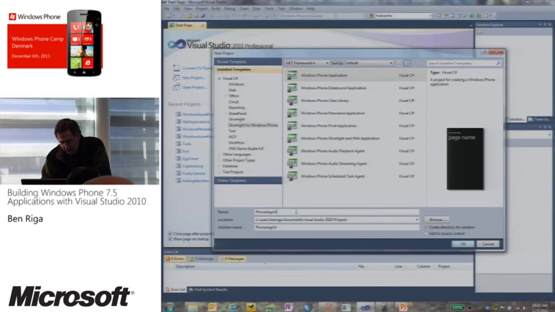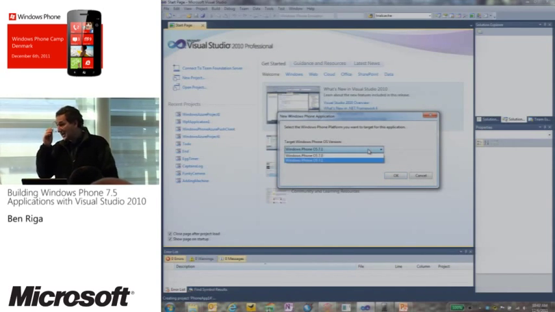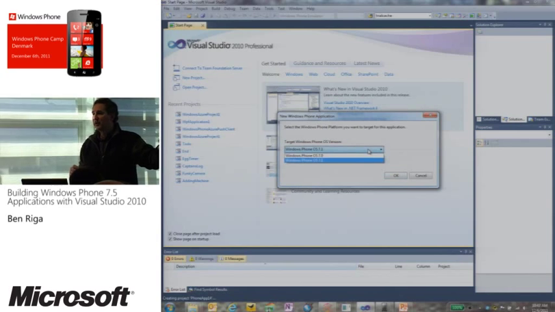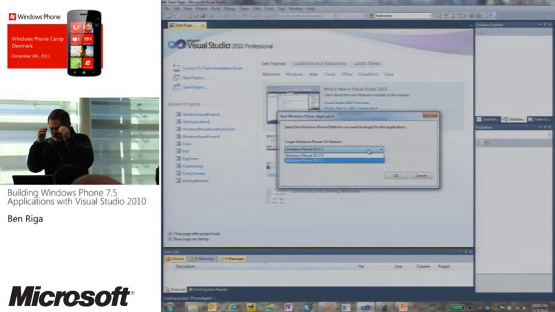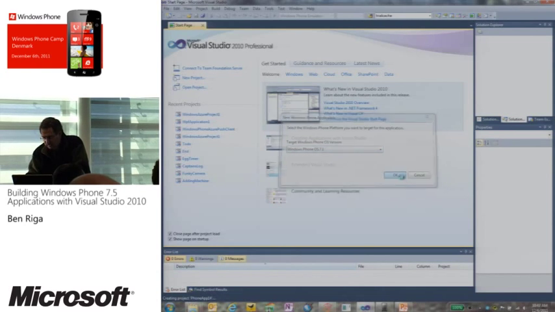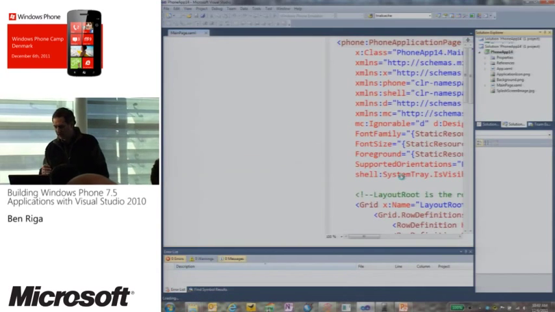I'm going to give it a name of Phone App 14, which is very unique. It's asking me which version of the OS I want to target. I can still build apps that work on the older 7.0. I'm not sure why you would want to, but in some cases you might still want to target 7.0 devices. Although we're finding that over time there are fewer and fewer users that are using 7.0, as you can imagine.